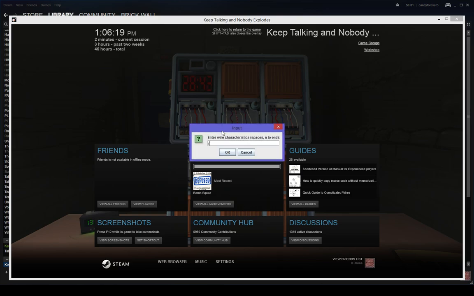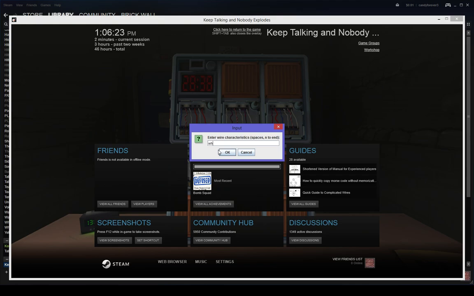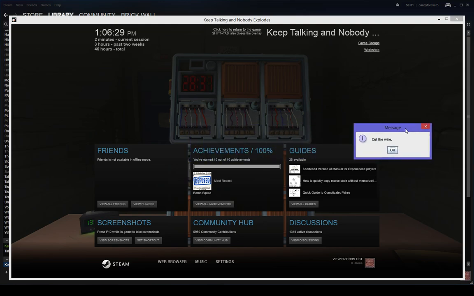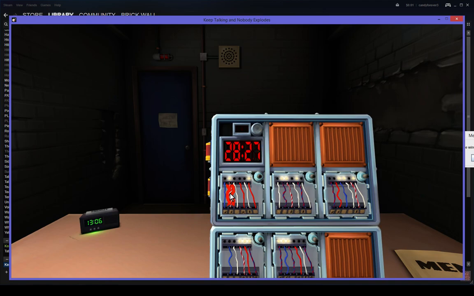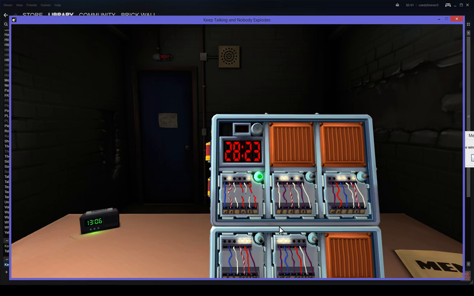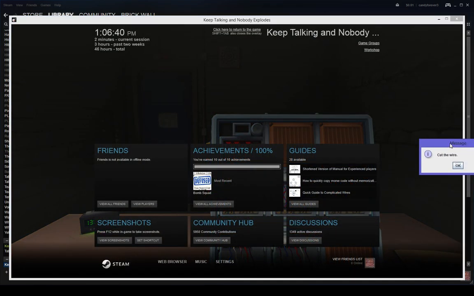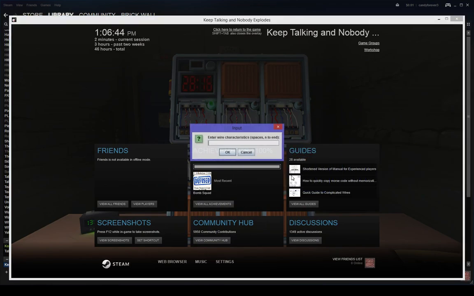Cut the wire. Red star, cut the wire. White star, cut the wire. And red LED, cut the wire. So it's telling me to cut this wire, I think. Yep. Beautiful. That was cool. We'll press end to end.